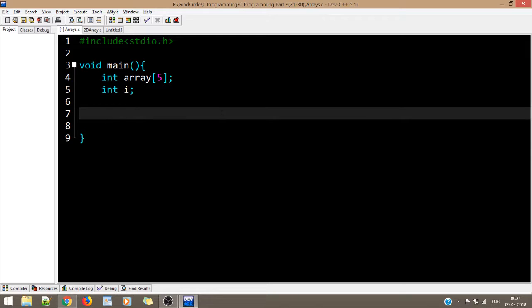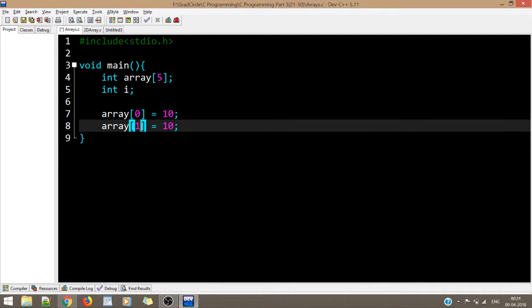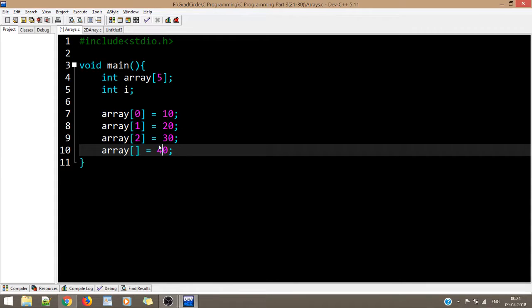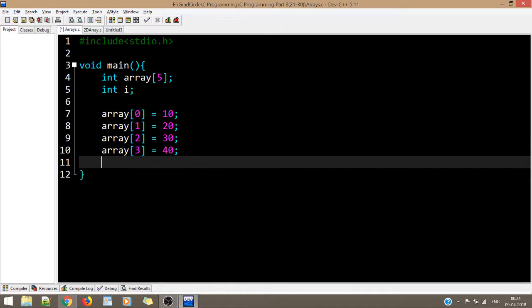Now, to initialize an array, there are three methods. The first one that you can use is like this, which is a pretty obvious method. So arr[0] is equal to, suppose, 10. And inside this, you have to write the index of the array. So this will be 30, let's say arr[2]. Say this is 40. And this will be 50.